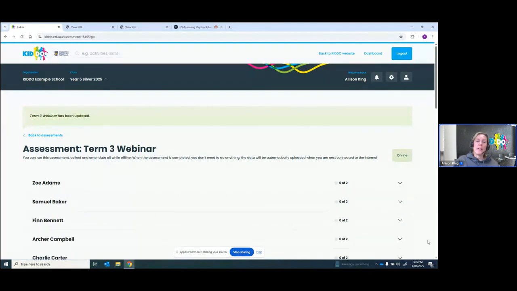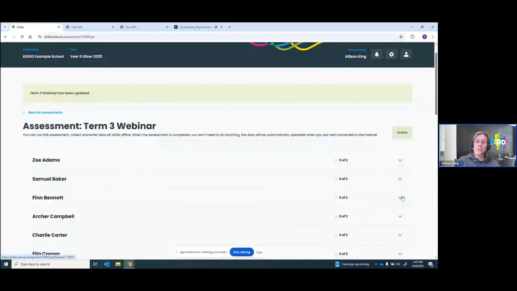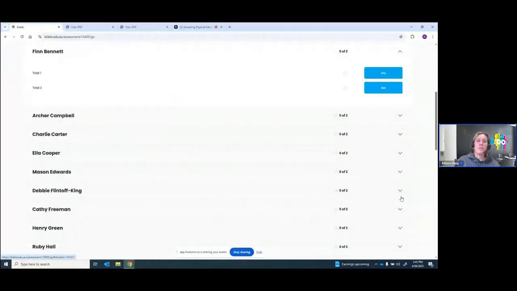You'll see today when I enter some data, there's a little blue box that pops up that says it's syncing the data. So don't let that be a barrier. You don't have to have really good Wi-Fi to still be able to use a tablet and put everything in online. So let's have a little look at Finn today. Finn's going to be our first participant. He's done his 2 practice trials. He's ready to do his first trial.